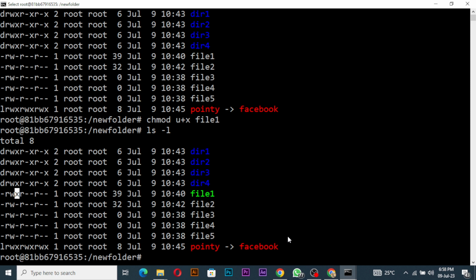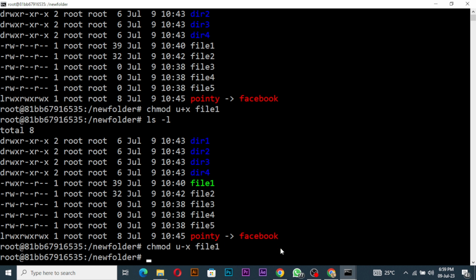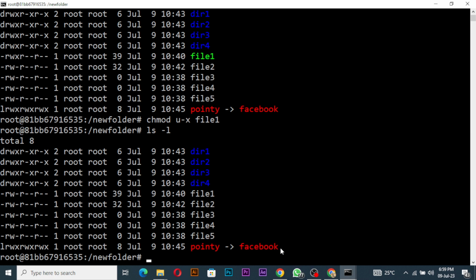I can also remove it by doing this. I'll use minus, that I want to minus x from the user, which is the owner of file one. If I press enter and release it, can you see the color has changed back and the x has disappeared, right?